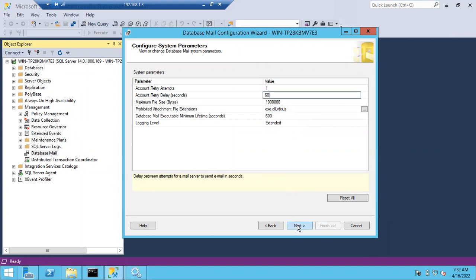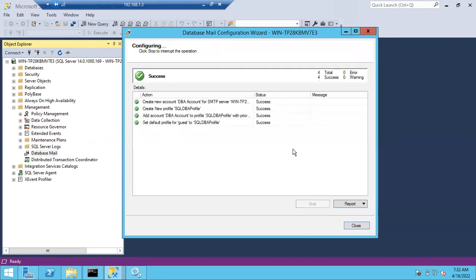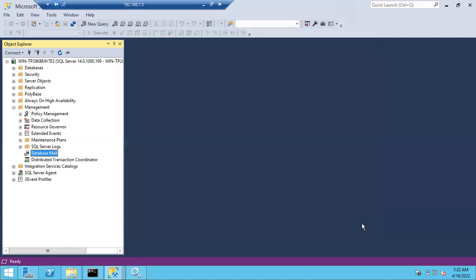So like this, guys, we don't change any options here. Keep it as it is. Just click Finish. This is how we configure database mail. That's it. So this is how we are going to configure database mail, guys.